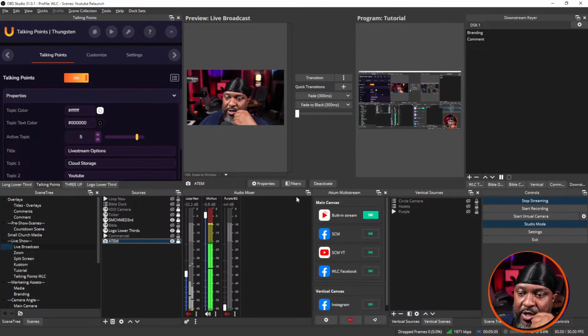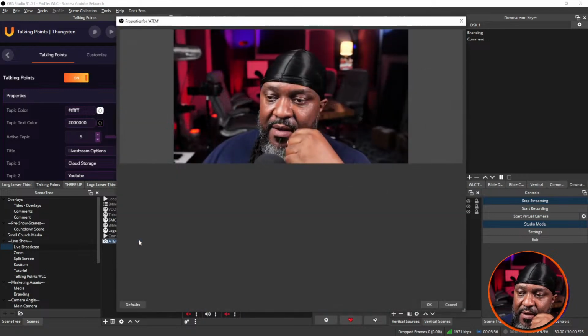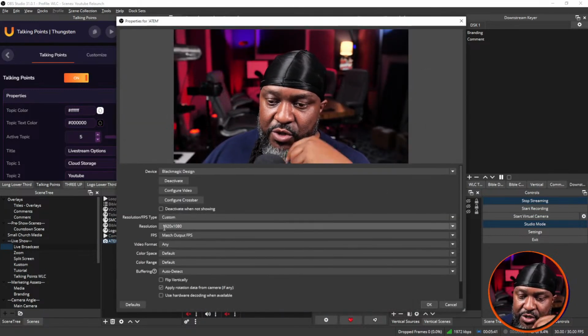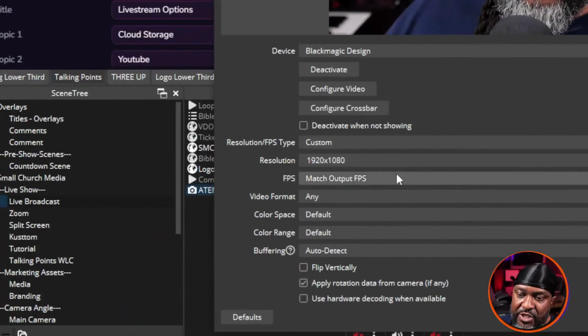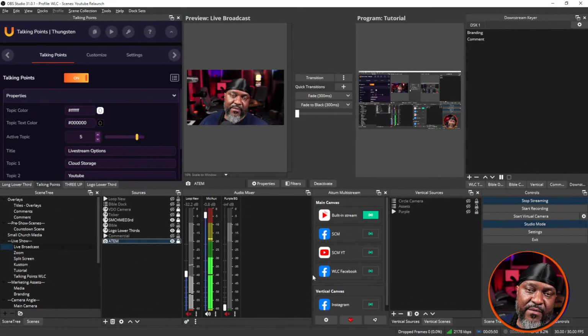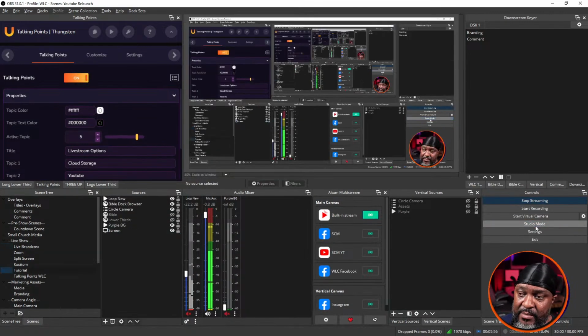Another thing you may want to check is that when you double click on it, where it says resolution right here in the middle, the resolution is actually what it's supposed to be. If you're doing 1280 by 720, you can do that. If you're not doing 1280 by 720, you want to make sure it's 1920 by 1080, and that it's the same thing.